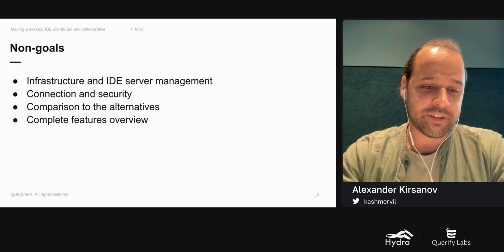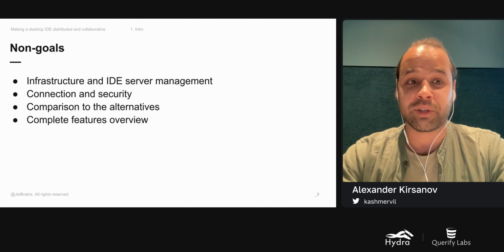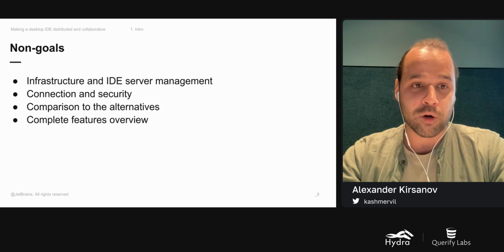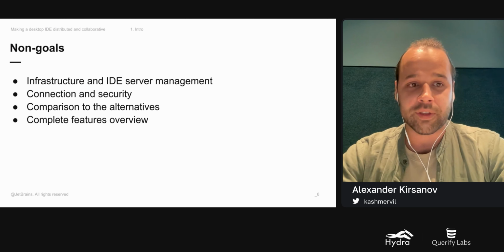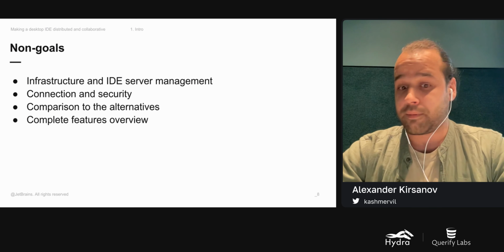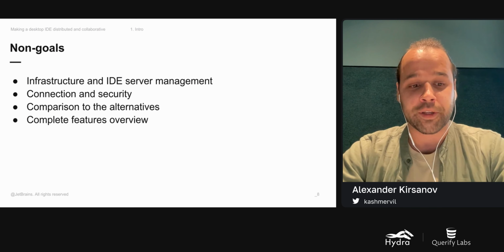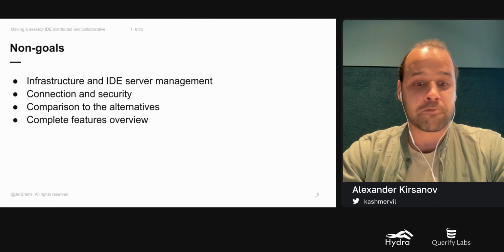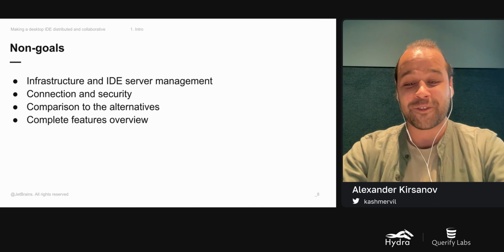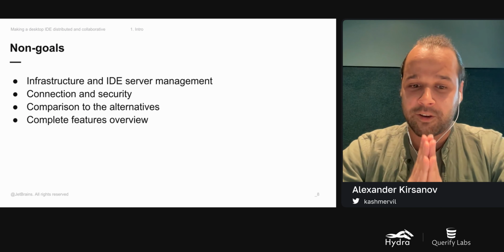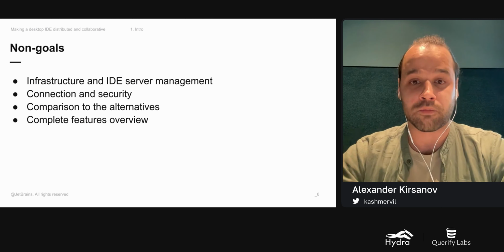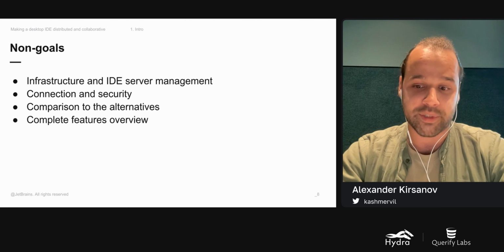There are a lot of different and very interesting tasks about the infrastructure and the way IDE servers are managed on the remote side, how we are dealing with security and end-to-end encryption, and how we compare with certain alternatives. I'm not going to give a complete documentation of the features. We will be focusing on the things we defined: how to make these things ready for remote and collaborative setups.